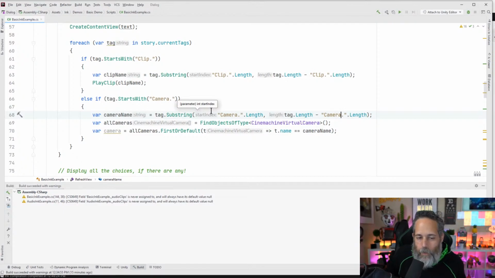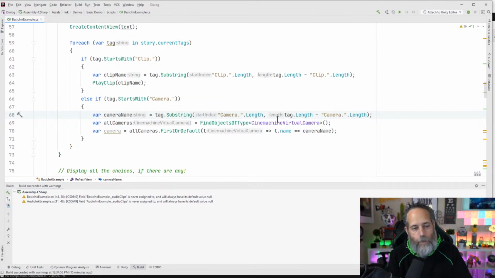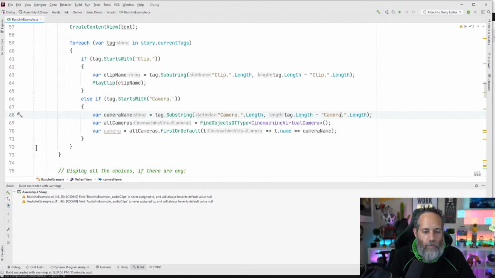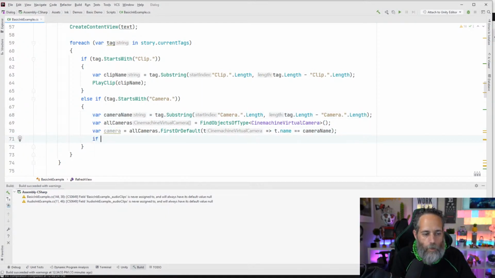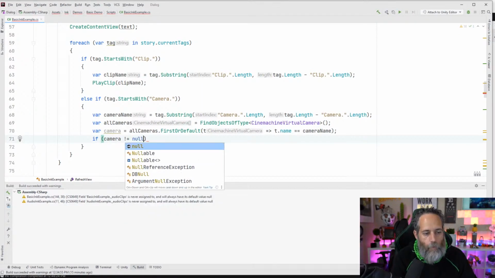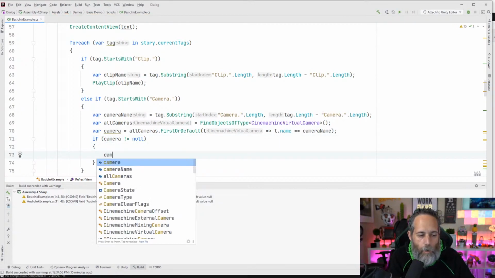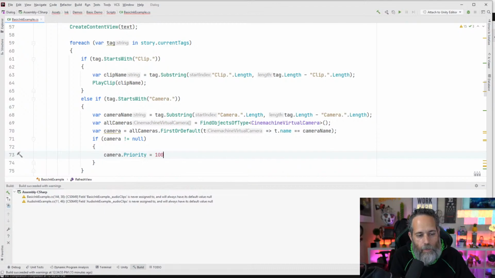With 2 tags, maybe it doesn't matter. But if we get 3, 4, 5, 10 tags, we would definitely want to have classes handling that instead of one big if-else statement. So here we've got the camera name. We can find the camera. If the camera is not null, then we could just set the camera priority. I've set it to maybe 100.